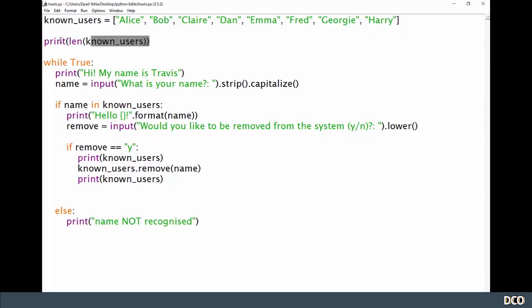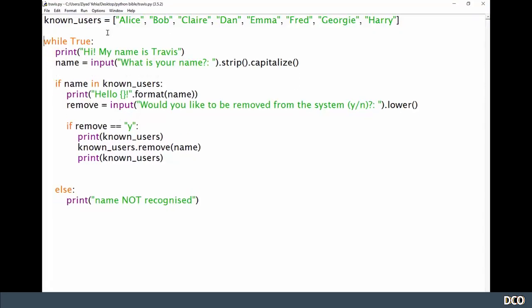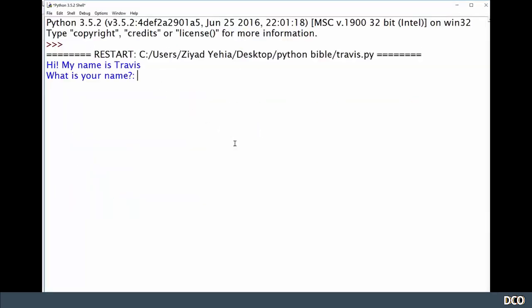Yeah, I just want to get rid of this bit up here where we print the length of the list. We don't need that. So let me just run this. It's going to say, hi, my name is Travis. What is your name? I'm going to say Alice. Hello, Alice. So our string formatting worked. Would you like to be removed from the system?